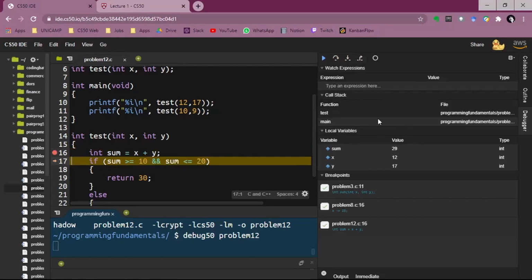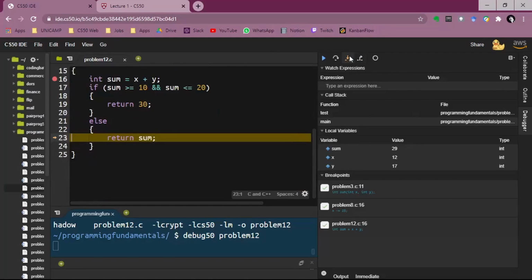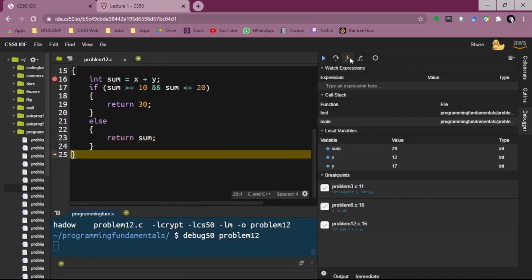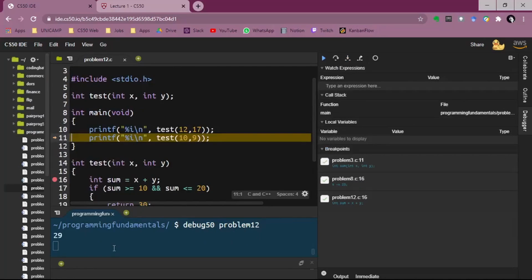So now we're going to define the sum. 12 plus 17 is 29, and it's going to check the first condition. Is this sum inside this range? No, right? So it's going to the else part and it's going to return the value of the sum. So we're going to see 29 here.